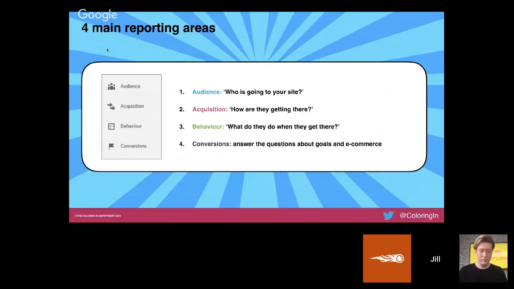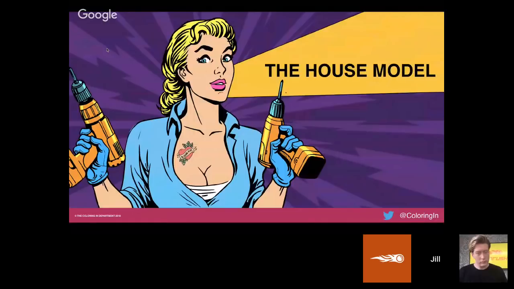There are tens and tens of millions of people that are using Google Analytics. It is not a mind reader. It doesn't know what a conversion is to you. So we have to do the thinking behind that.